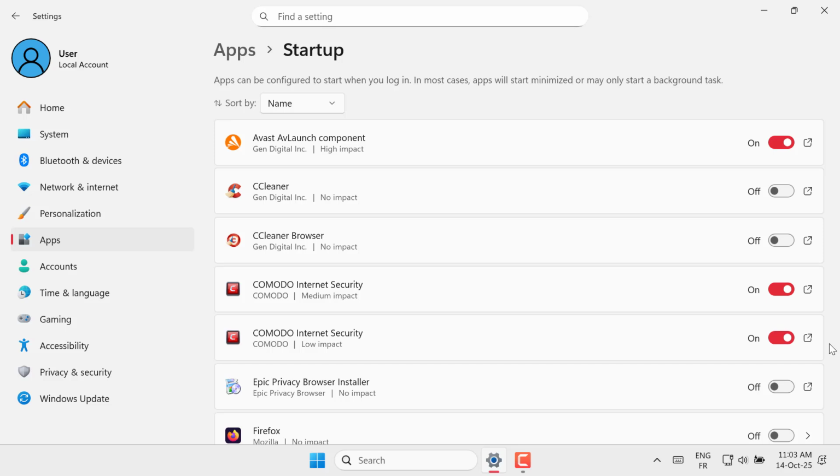Finally, once you have turned off the apps you do not need, close the settings window. Your changes are saved automatically, and the next time you start your computer, only the apps you want will run.